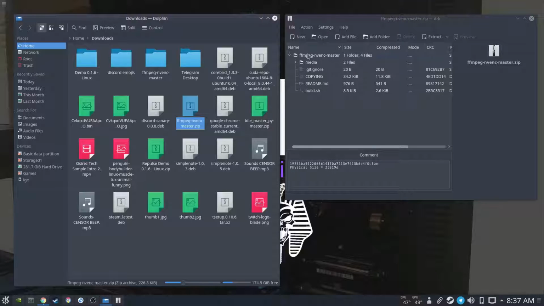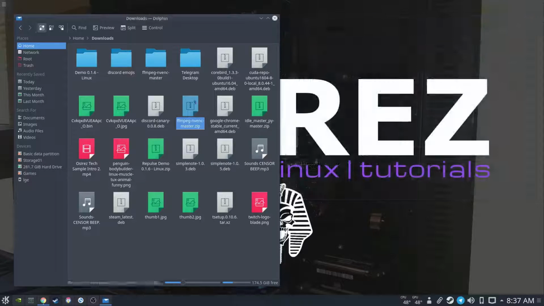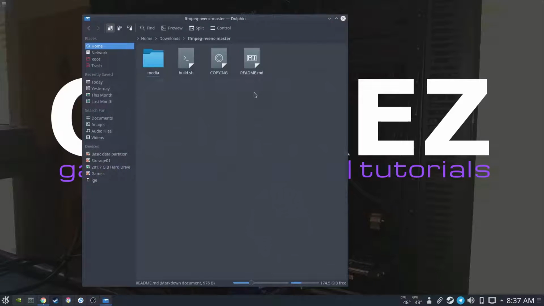What you're going to do is take the folder, the one that says FFmpeg NVENC master, and just drag it into your file browser. It's that simple. It will then unzip and you'll have a folder that looks like this, FFmpeg NVENC master. Open it. Now we have to do a couple of things.